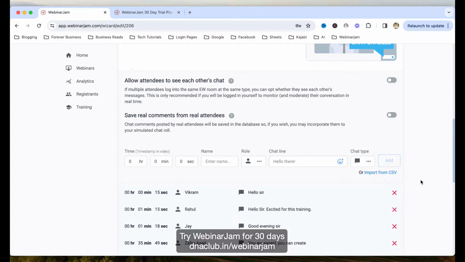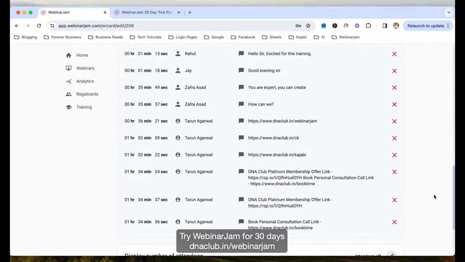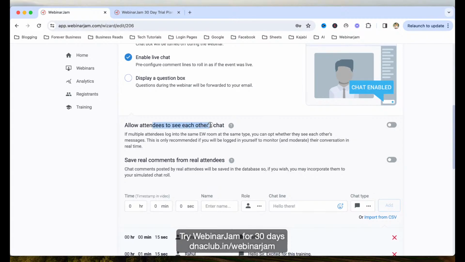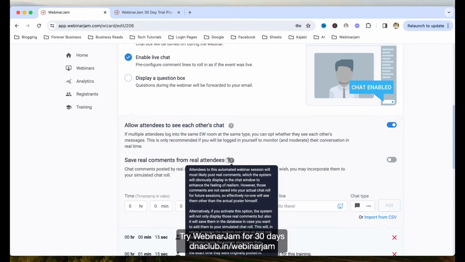excited for this training." So this is the chat message. I click here on add. So you can see at 1 minute 15 seconds this particular chat message is going to display during the webinar. This way I can add multiple chat messages. Also, here is an option, allow attendees to see each other's chat. So you must enable this, and save real comments as real attendees.